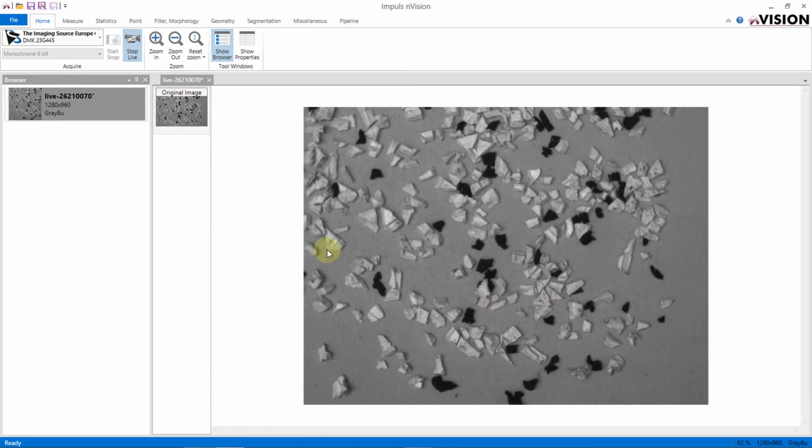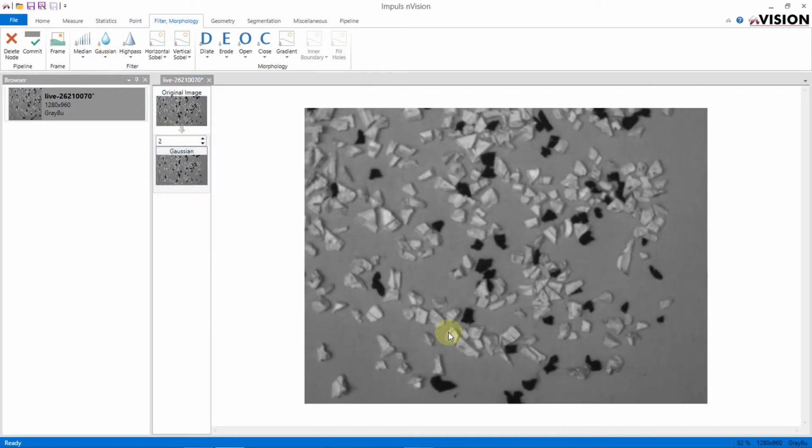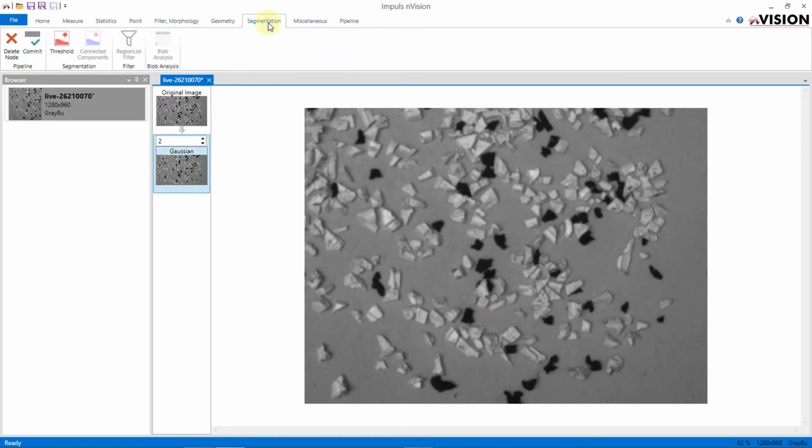First, we suppress the image noise by using a Gaussian filter. We find it in the menu entering Filter Morphology, Gaussian. We next partition the black particles in the picture. For that, we use the threshold operation, which can be found in the menu when entering the Segmentation tab.